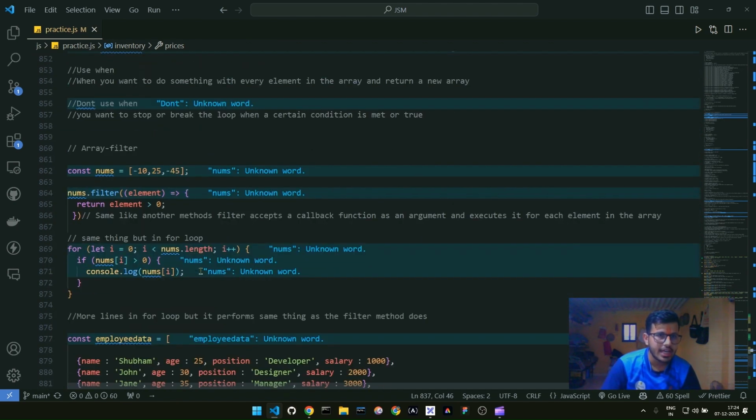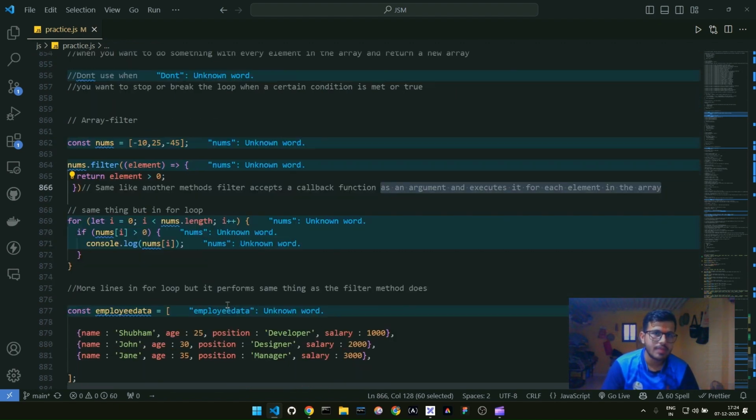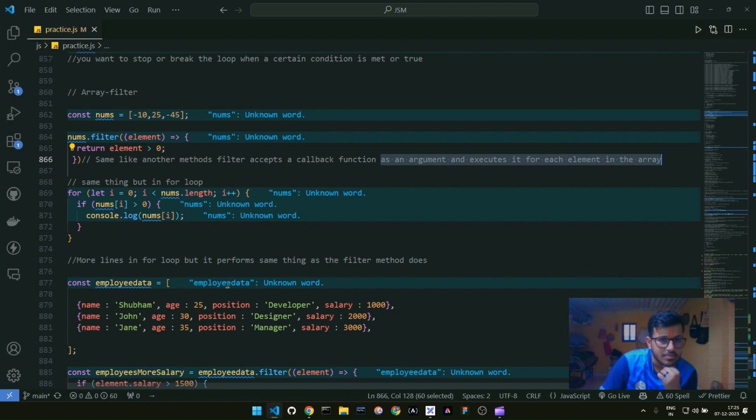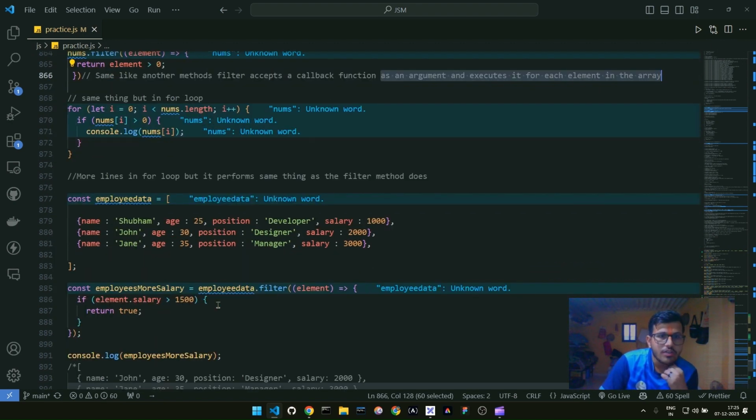Afterwards, we can go for array filter. Filter is the same as another method. Filter accepts a callback function as an argument and executes it for each element in the array. In map, we were creating a new array and choosing some of the values in the array, and it is the same in filter. We are making it a for loop only. So we are filtering it.